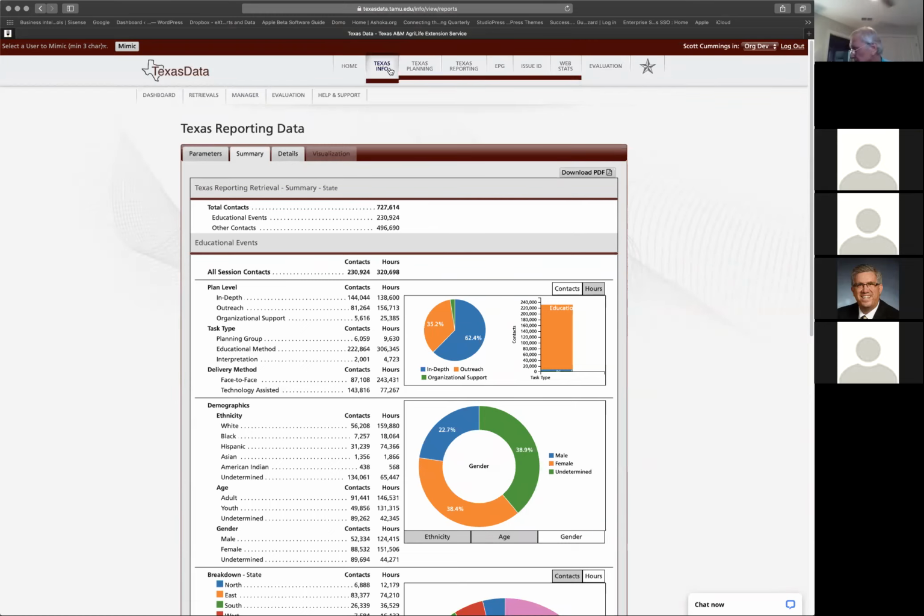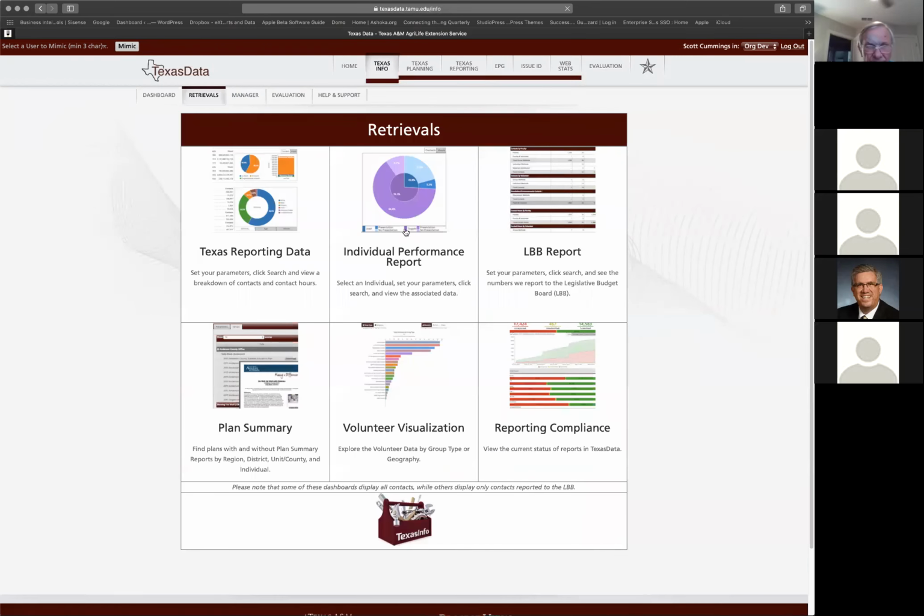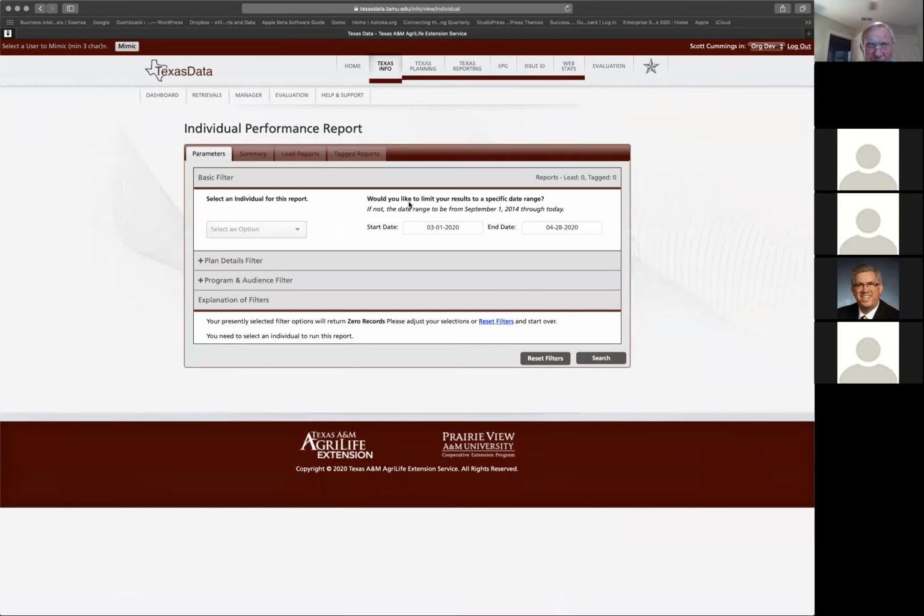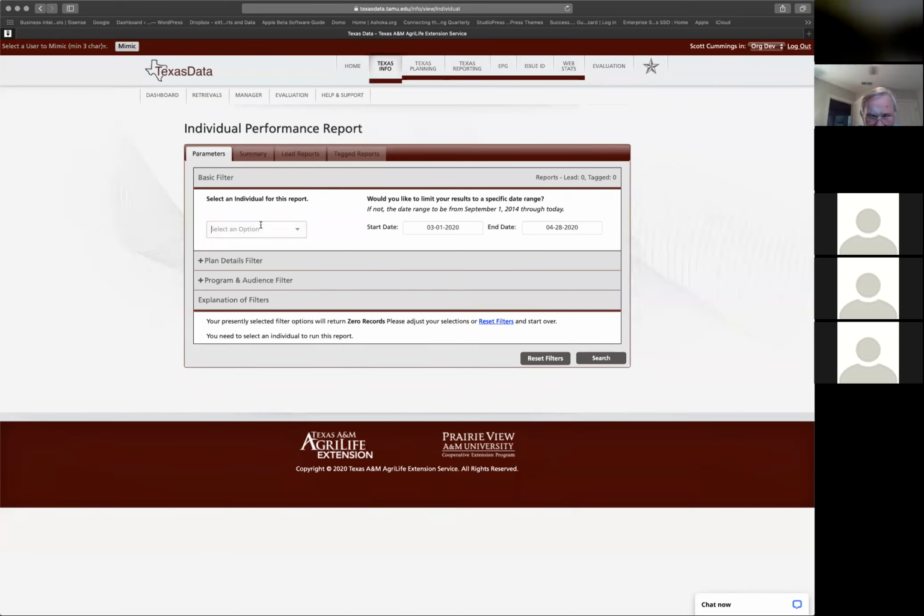So that's the Texas reporting data. The individual performance report is focused strictly on an individual. I'm going to type an individual in. Let's see. Ruben, give me a name of somebody that we can search on. Somebody good. How about Georgina Macias? Try Georgina. So it's M-A-C, C-I-A-S. There she is right there.